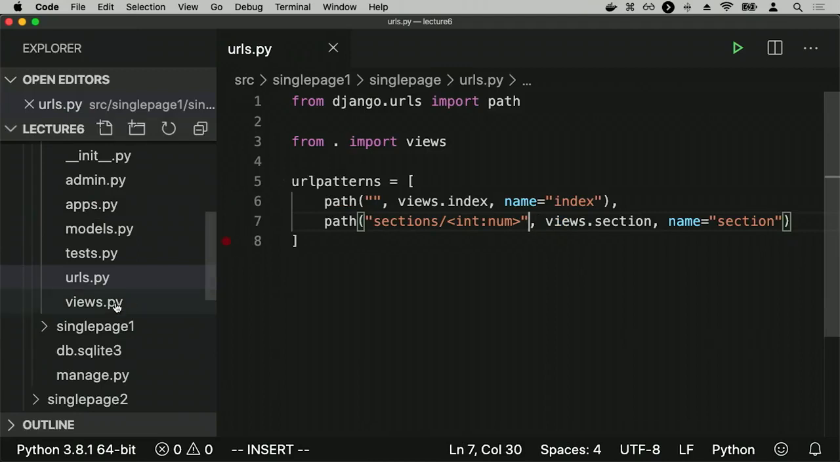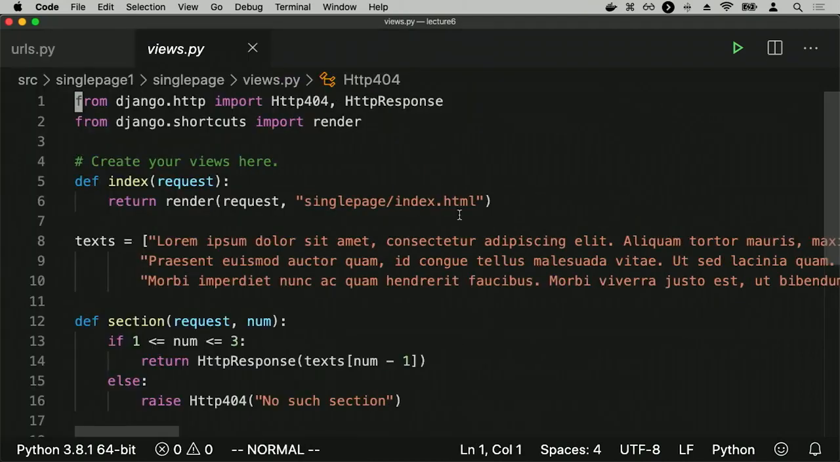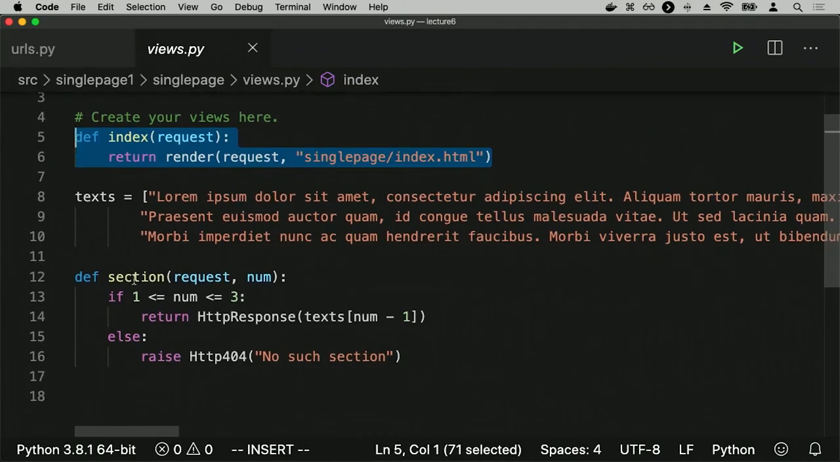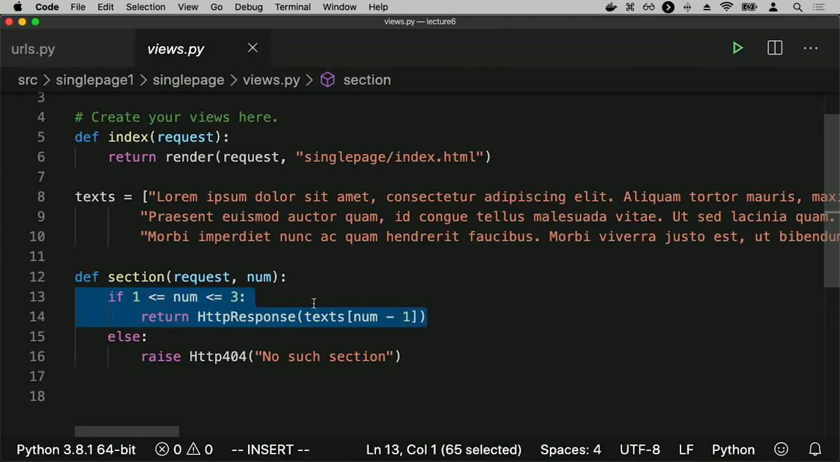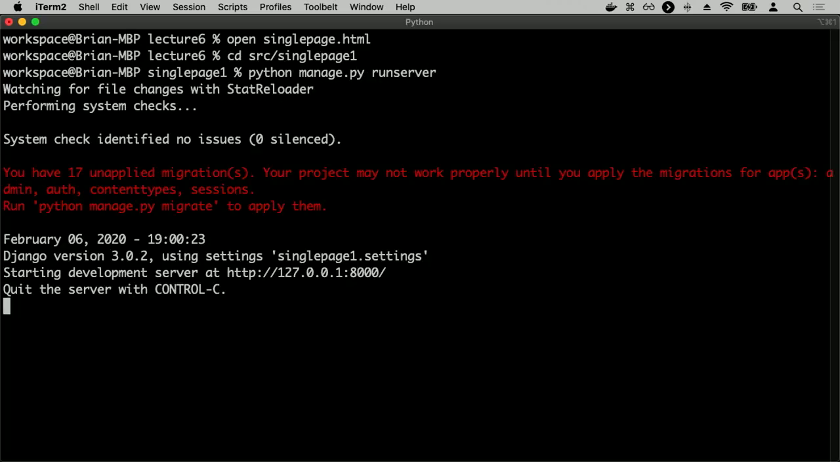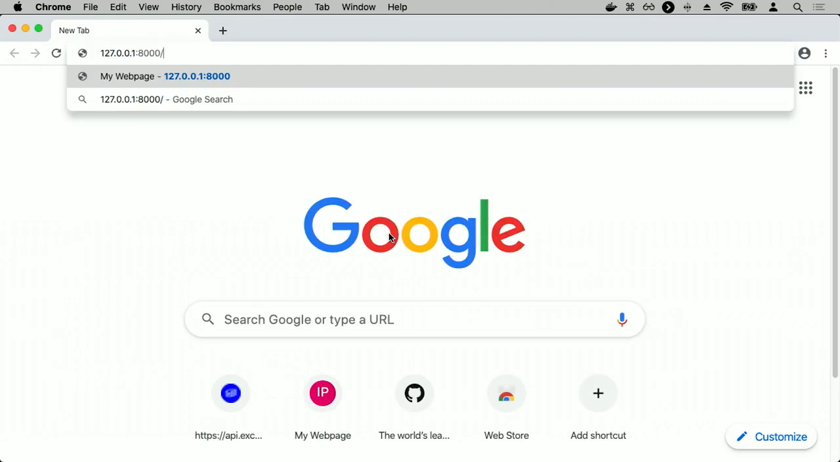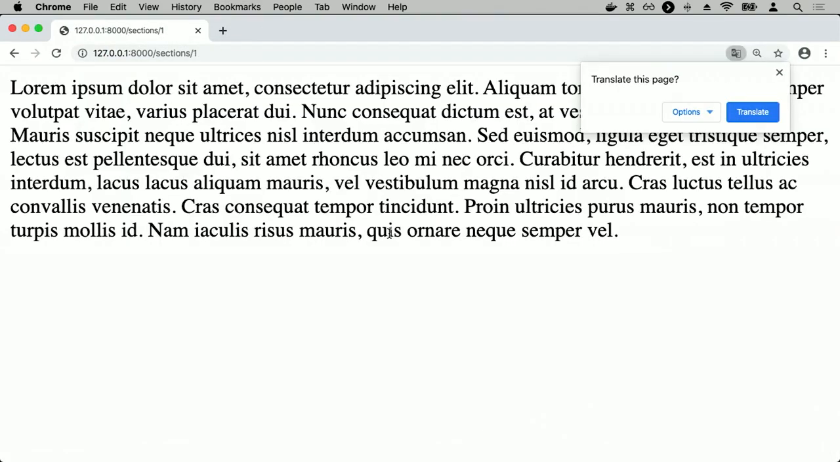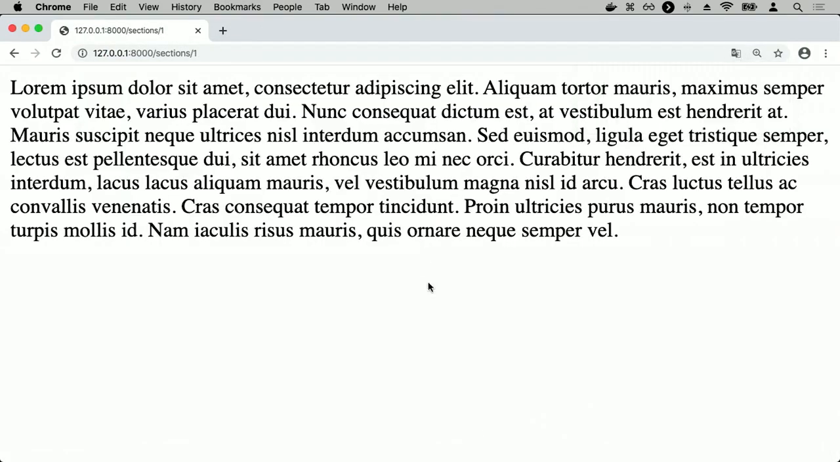And if we look at the views for what it is these URLs are actually doing, the index function just returns index.html. And then what the section function does is it first makes sure the number is between 1 and 3, and if so, responds with one of these just strings of text, for example. So how does this actually work? If I go into single page 1 and run the server, if I go to this URL /section/1, for example, what I get is this block of text.